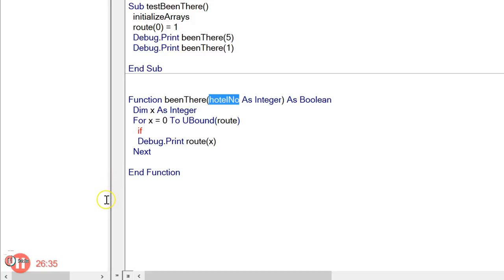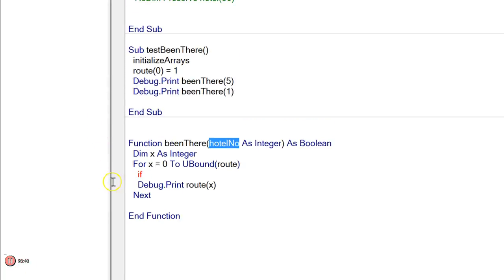Yes. So you just made that up, right? That's right. It's an arbitrary name. As long as it's a valid variable name, I can use it there. Have I declared this variable somewhere? The answer is yes, I declared it right here. This is a declaration of a variable. When I declare a variable inside the parentheses of a function or a subprocedure, it's a special kind of variable called a parameter. But this is the declaration of it right here.